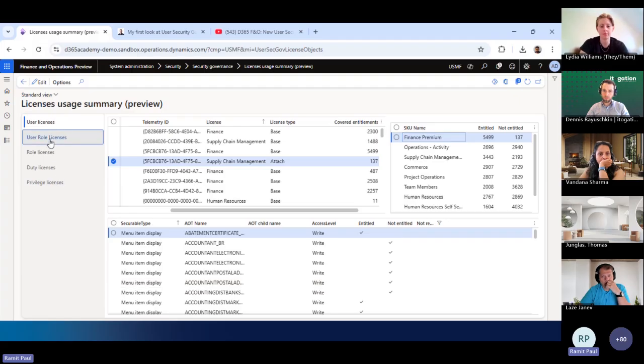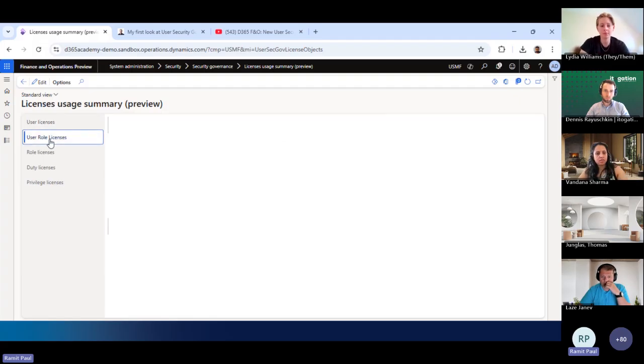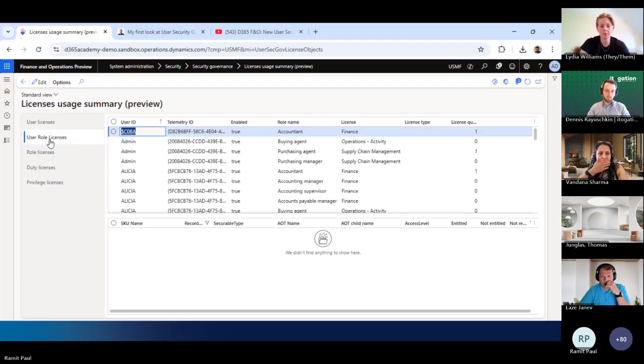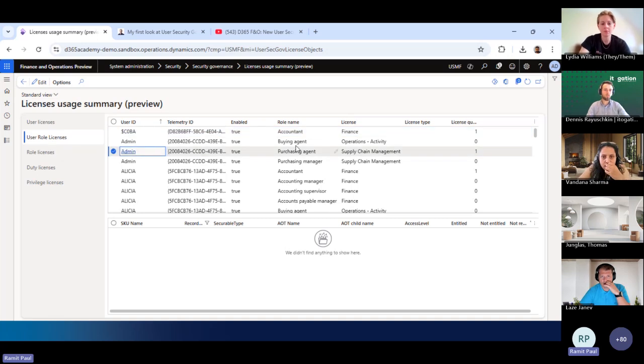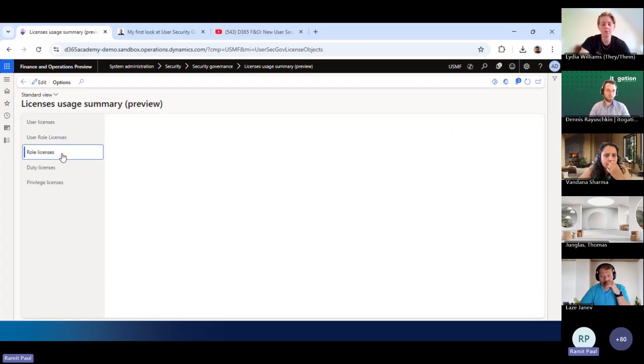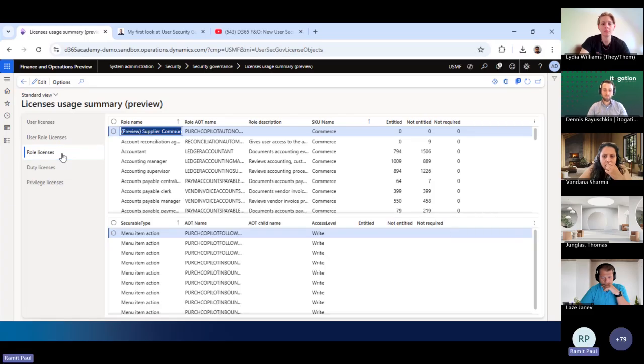Similar part, user role licenses. Same thing, but it will be with the user role licenses. If I select this, what roles are available and which license it is consuming. And for role licenses, similar part, but there will be no users.